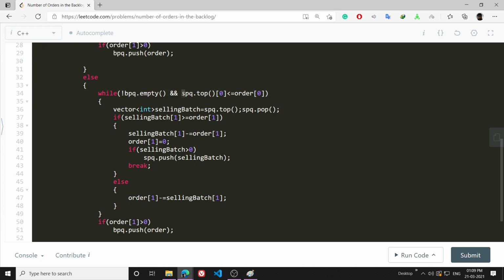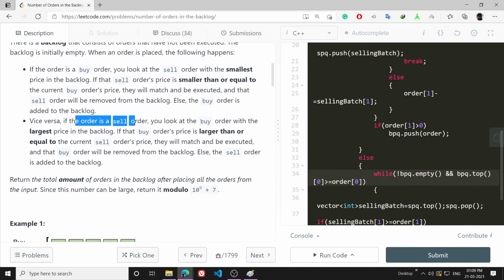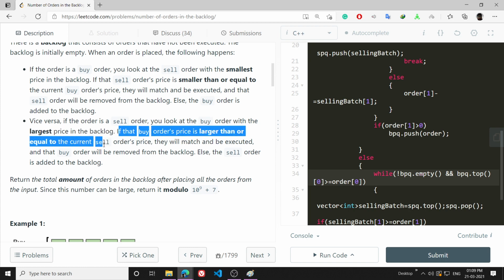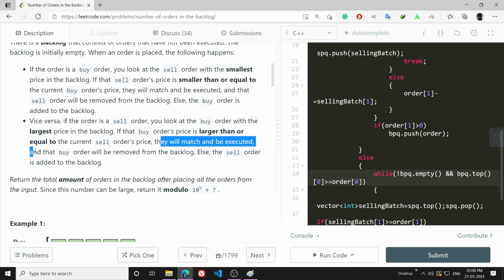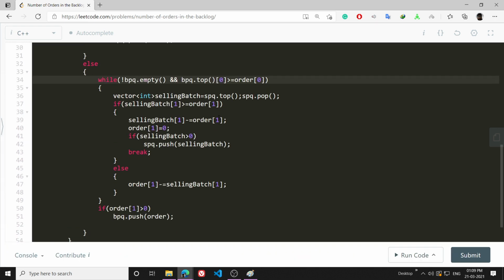not empty, and bpq.top is greater than or equal to the current order. Because this is what it is saying: if the order is a sell order, you look at the buy order with the largest price in the backlog. If that buy order's price is larger than or equal to the current sell order's price, they will match and be executed, and that buy order will be removed from the backlog, else the sell order is added to the backlog. So this is what I am going to do here.